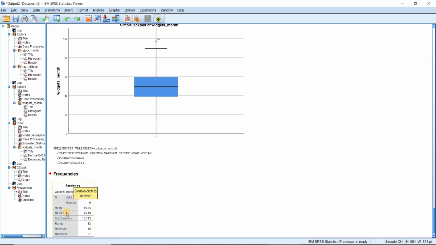So we have our mean, median, and standard deviation. These two pieces of information, the mean and the standard deviation, if you have a piece of paper next to you, I would write these down. You're going to need these for the next 3 or 4 questions. It's a lot easier just to have them written down and next to you. So for my data set, widgets_month, I have a mean of 49.75 and a standard deviation of 16.7.